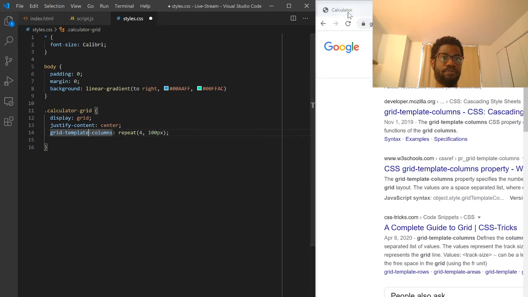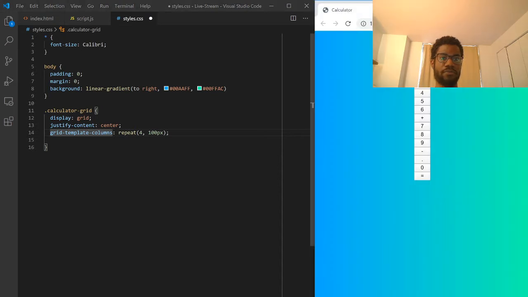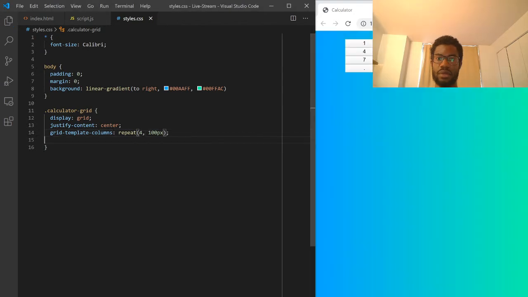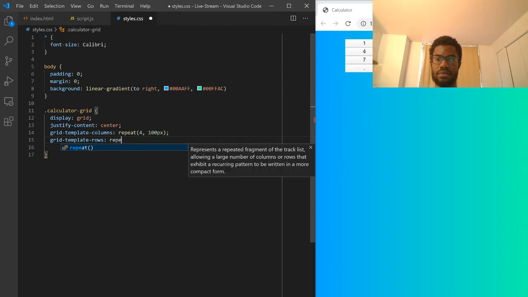Okay. Anyway, let's save that. And here we go. We now have 4 columns. Now we need the rows. So grid template rows. And we're going to repeat that. Do we want to repeat that? Let's see.